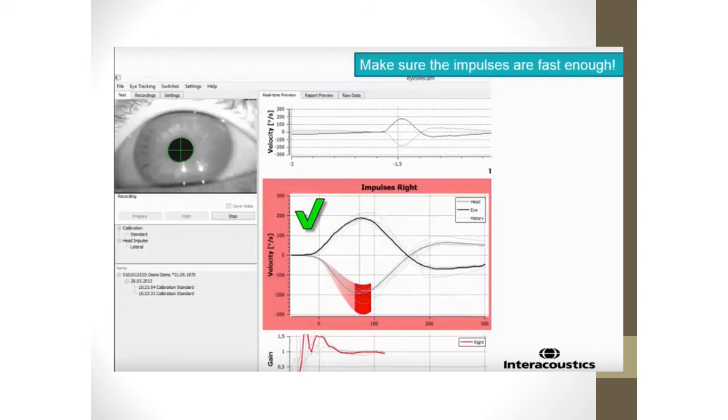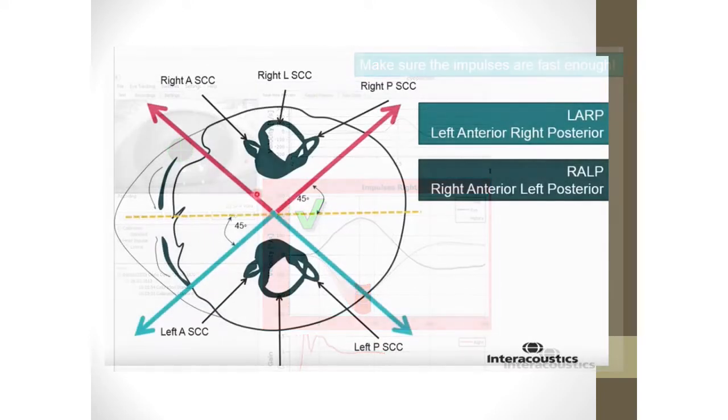And you end up with a graph like this that shows you head movement versus eye movement. This is in this case, the head movement here. And you simply are trying to move the head fast enough that it falls within this red area. And when it does, you get this green check mark. And the system records head movement versus eye movement. And you expect the eyes to move in an equal and opposite direction via the vestibular ocular reflex. You expect the eye to move in an equal to but opposite direction of the head when you do this impulse.